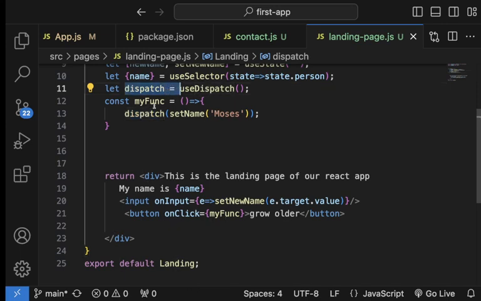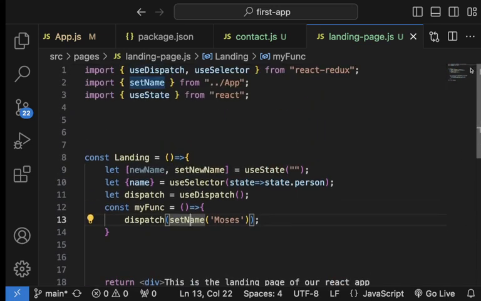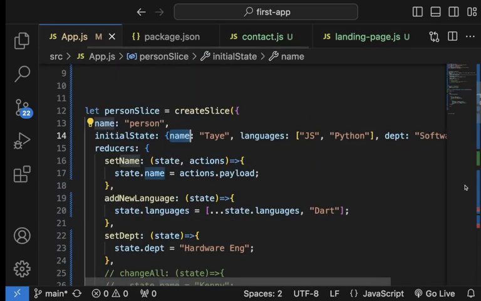So when you click on this button, it's a call of function myfunc. This will now dispatch this action. Now, remember I said whenever you want to change anything, you call on action, right? In fact, in the real sense, you are dispatching an action. So what you are doing is you are dispatching this action setName. Where this is coming from is this action here.